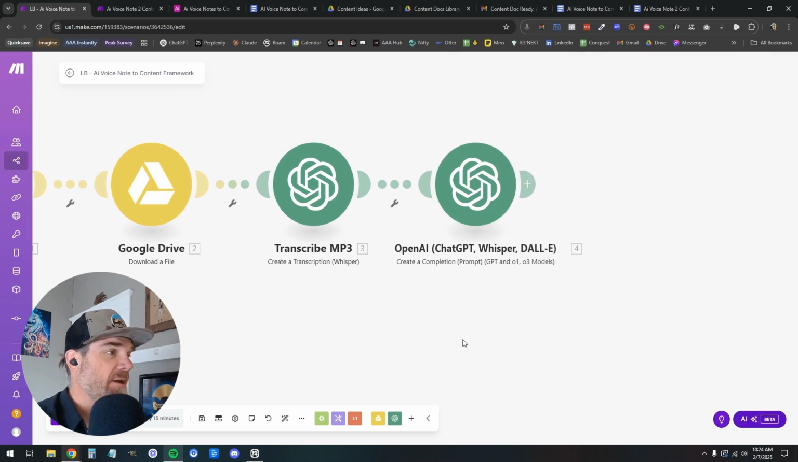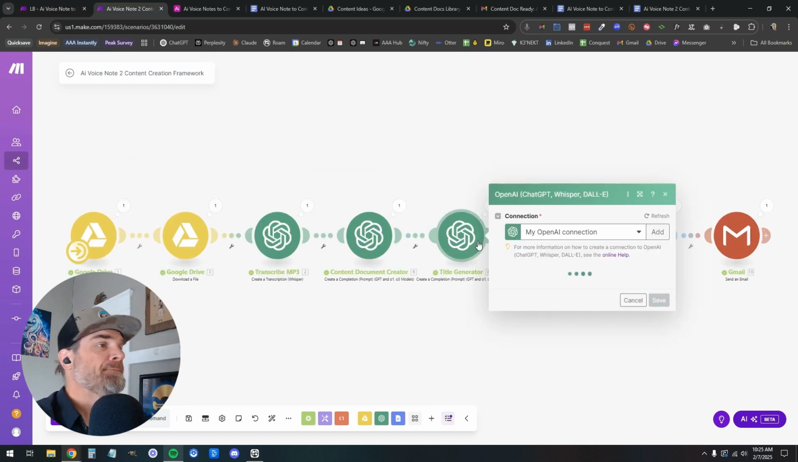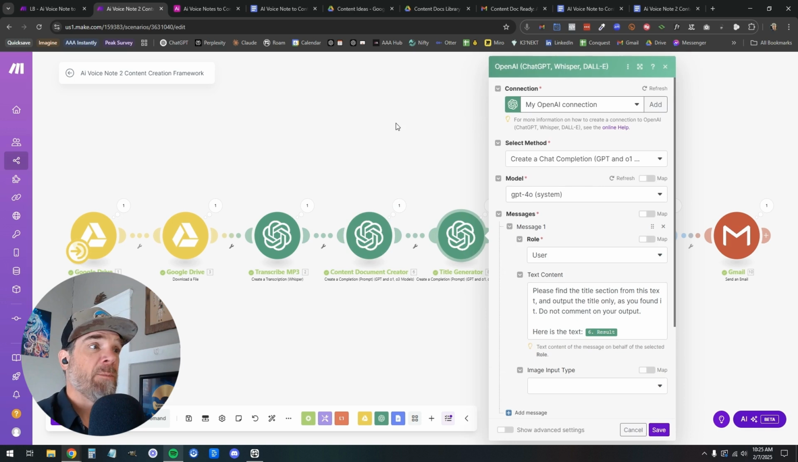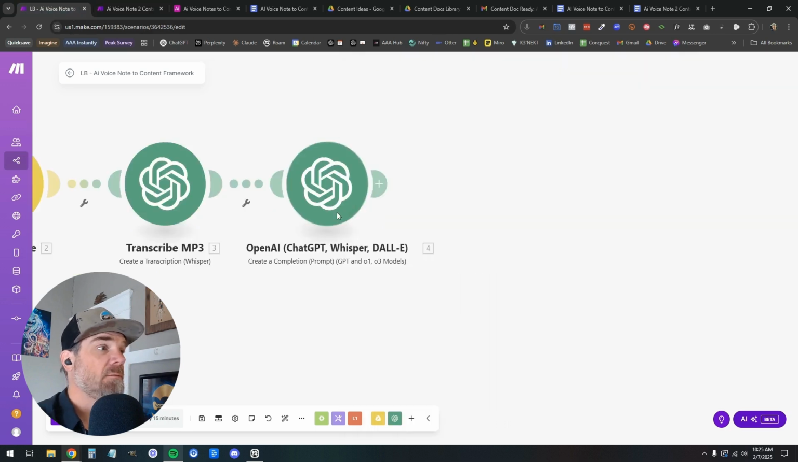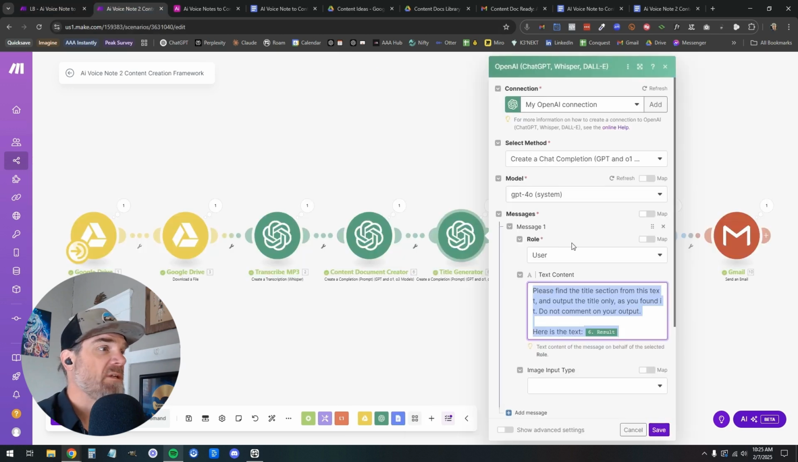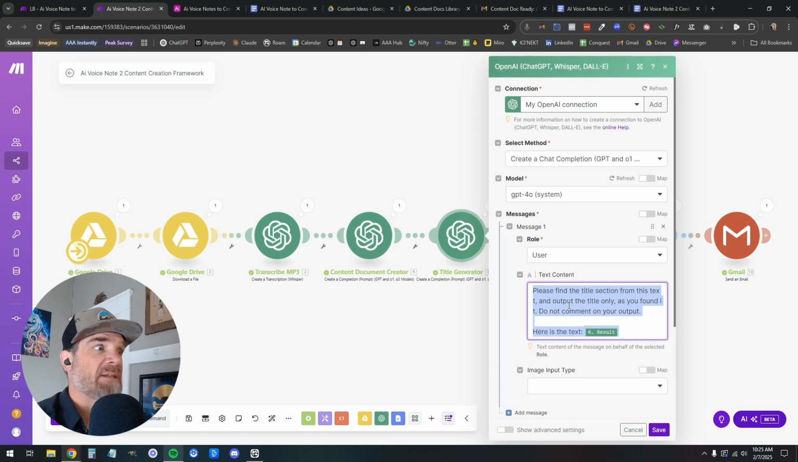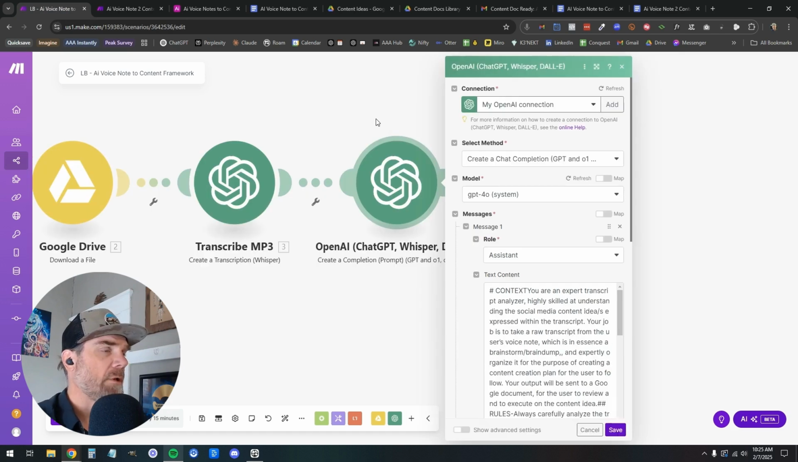Fantastic. That is done. Next up, title generator. Cool. This one's really straightforward. I'm going to pass the output, the framework, to here and say, hey, find the title that's in the framework and output it. Don't comment on your output. It's right here. So this is the prompt that I give it. Notice here that I just set it as a user. It's a very simple basic task. I don't need to get detailed here. So come back in. Okay, that's all looking good.